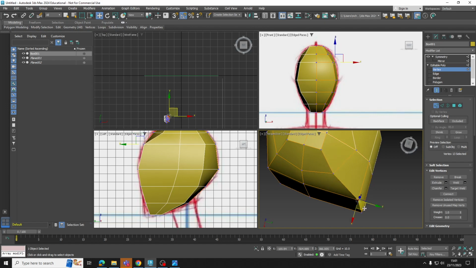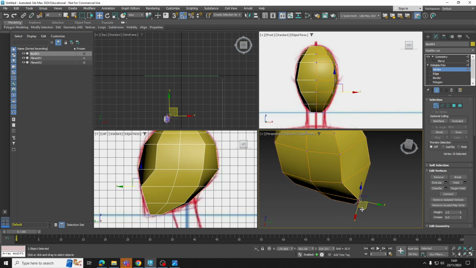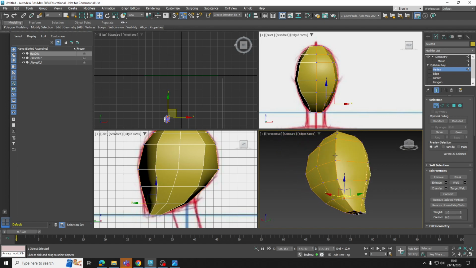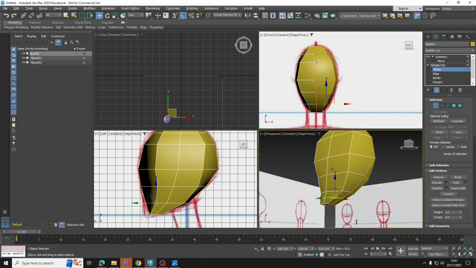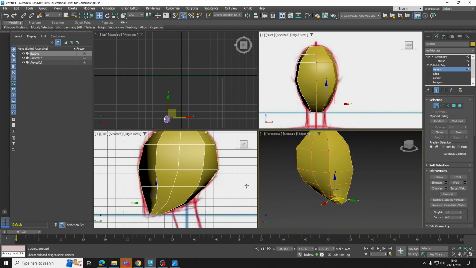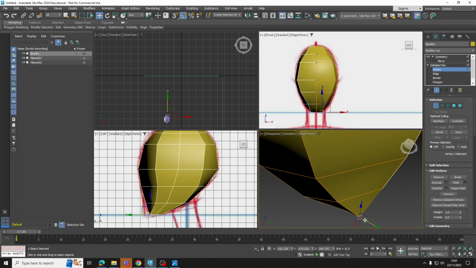Bear in mind, I'm going to be having to do this just as quick as I can, so my end result might not look as good as what your end result can be. Okay, so already that looks more rounded off now. Okay, chin looks a bit weird down here.